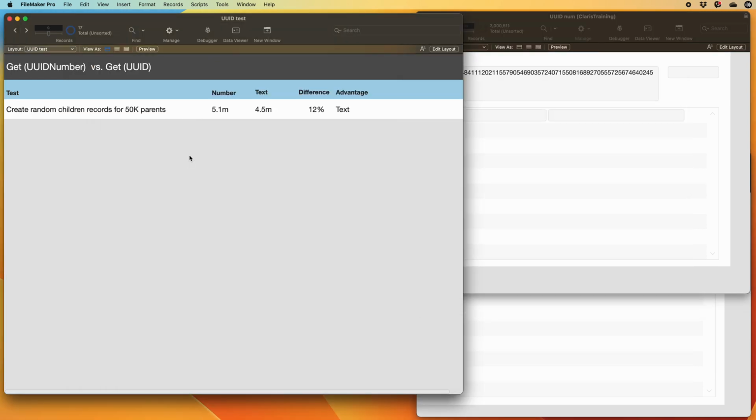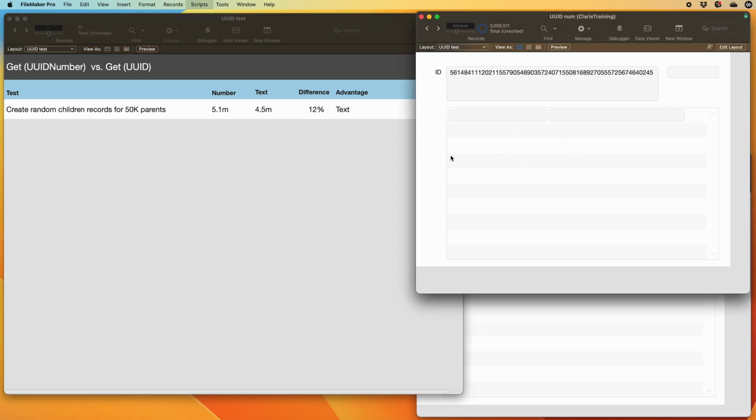Okay, given that, to loop through 50,000 records and then create a random number of child records using a script, here's what the script looks like.